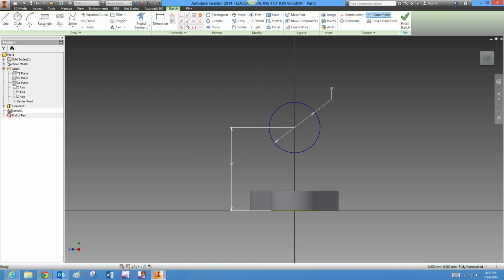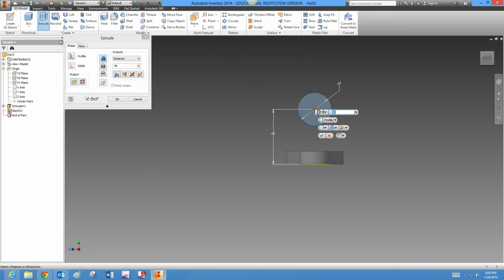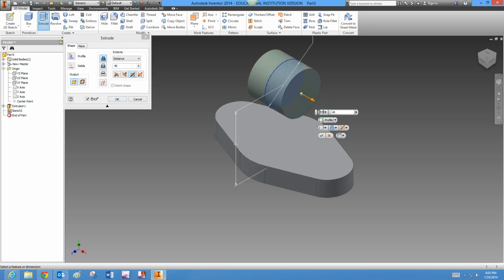Okay, so I edited the dimensions to reflect what is shown in the book. By the way, this dimension shown in the book goes from the bottom of the base to the center of the cylinder, not from the top of the base to the center of the cylinder. So finish sketch, and then let's extrude symmetrically by a distance of 40, and then select OK.